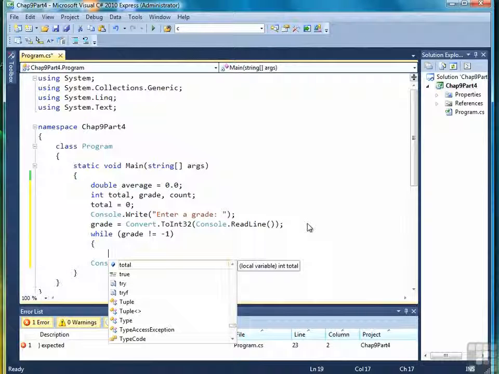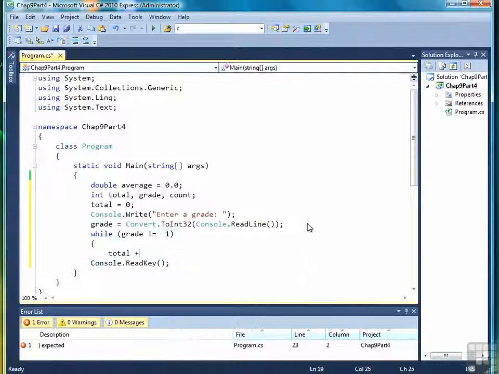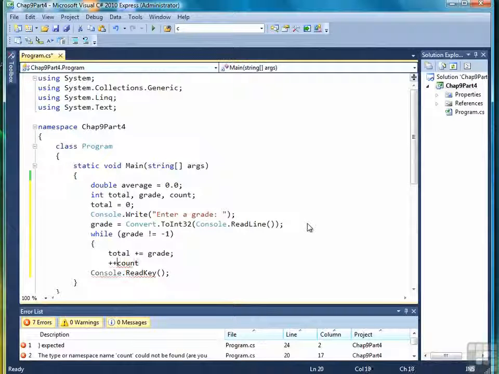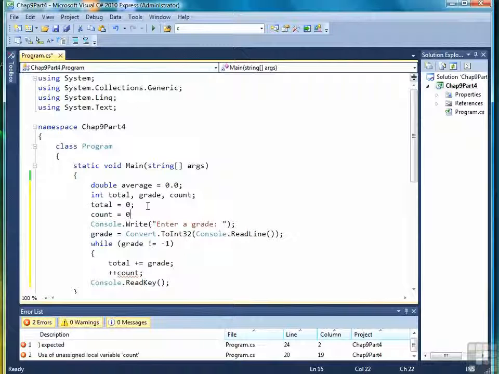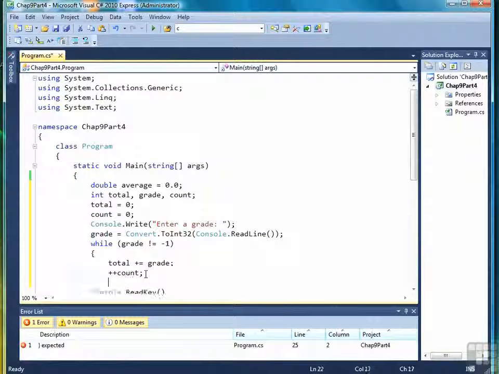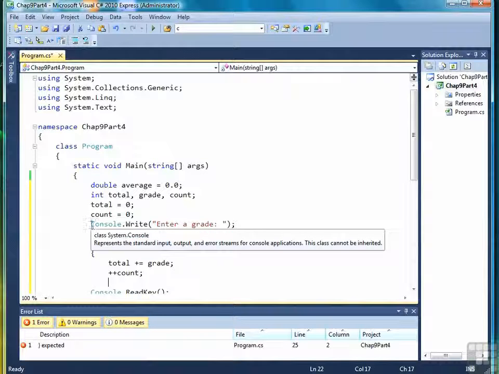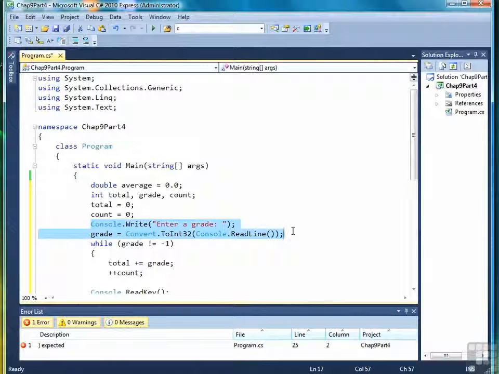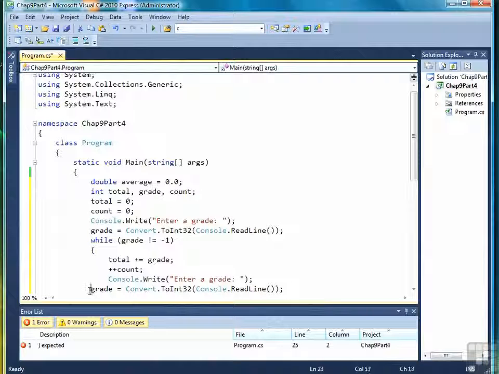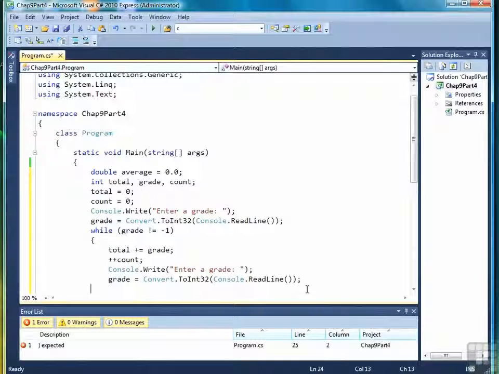So while the value of grade is not equal to -1, add that grade to the total, increment the count by 1. Let's do a prefix increment. And while we're at it, let's also initialize count to 0, like so. There we go. And then after we've incremented count, we need to prompt the user to enter a grade again, because we need to get the prompt and the input inside the loop. So we're going to Control-C, Control-V to copy in there. Notice that the second line always gets scooted over, so we'll move it back. And that should close out the loop.